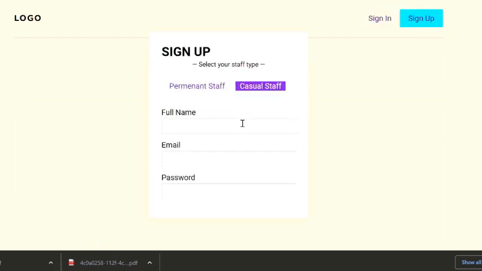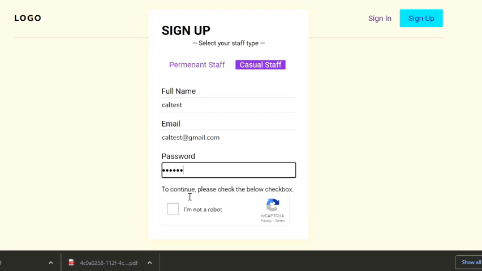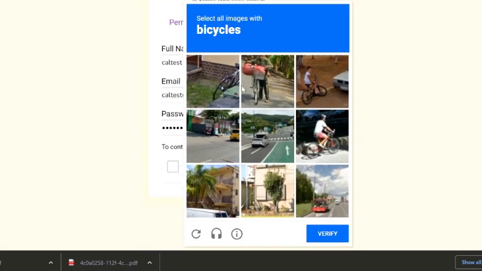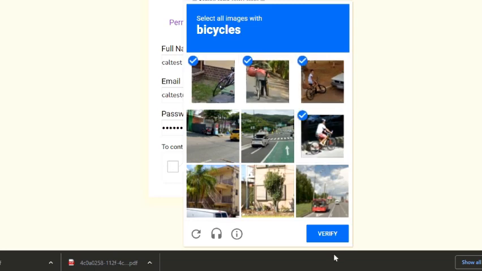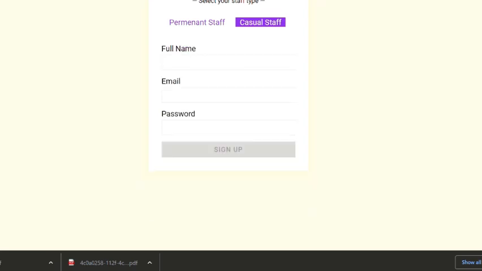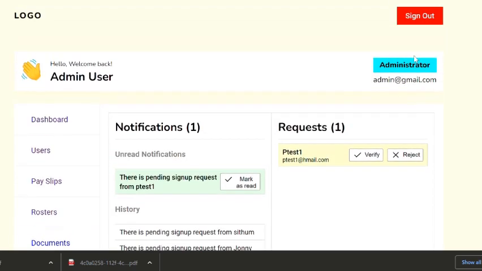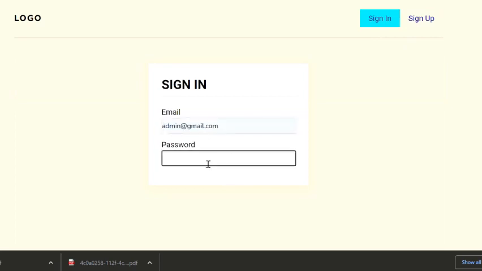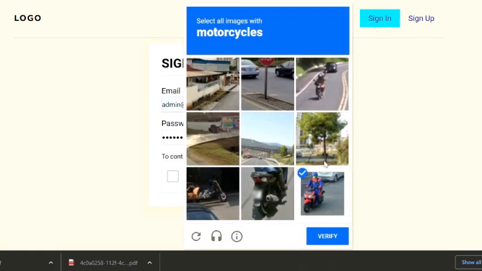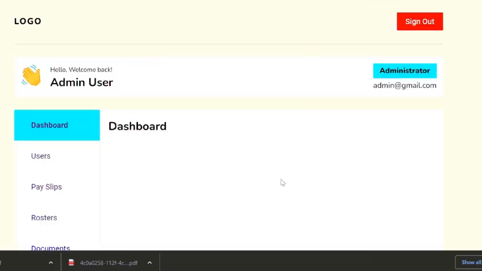This is for the permanent staff. Now I am going to sign up as a casual staff to show the casual staff member features. All the time, reCAPTCHA is working. So I'm going to sign up, successfully added the casual staff, and this notification goes to the admin. So I will log in as an admin through reCAPTCHA, verify and sign in.